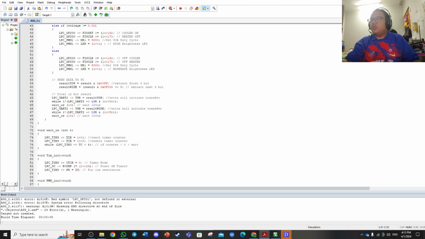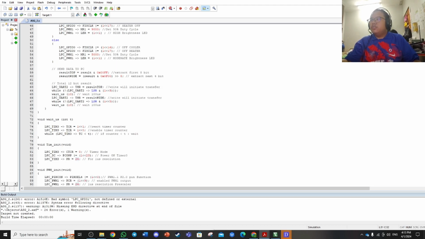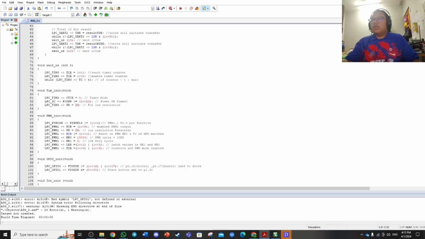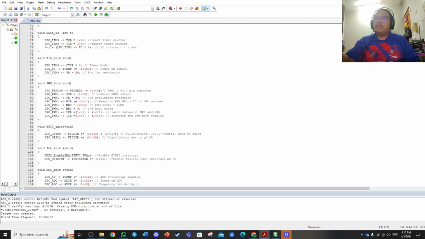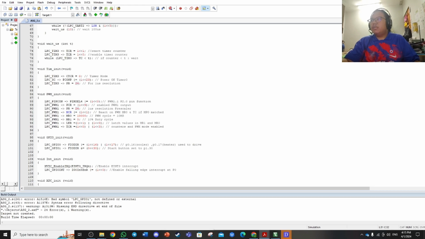The next coding is send data to PC, result top, result and 0. Extract first 8 bits, and the result is result and 0x0F00 shifted right by 8. Extract next 4 bits. And the next coding is the delay function called wait, which stops the running of a program for a given moment of time, measured in microseconds.